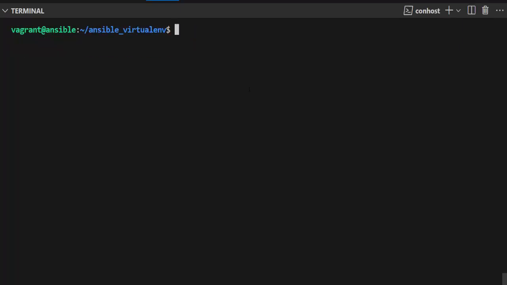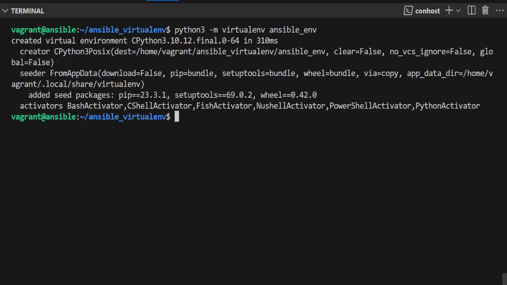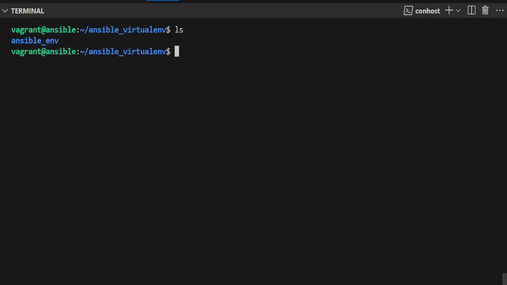Now to create our Ansible virtual environment, let's type python3 -m virtualenv ansible_env. So this command will create the ansible_env virtual environment for us. From the output, as you can see, the virtual environment has been created. Let's run ls, and as you can see, we now have a directory with the virtual environment name.